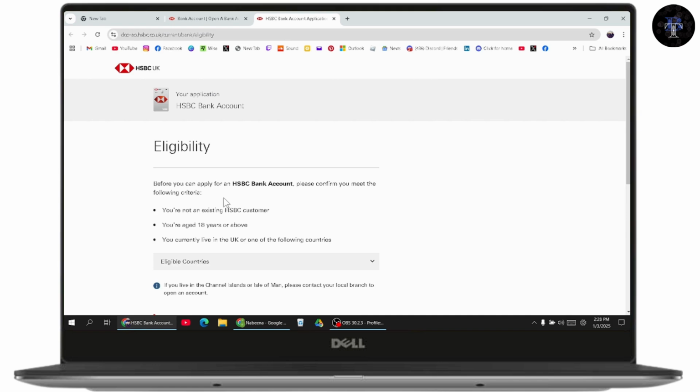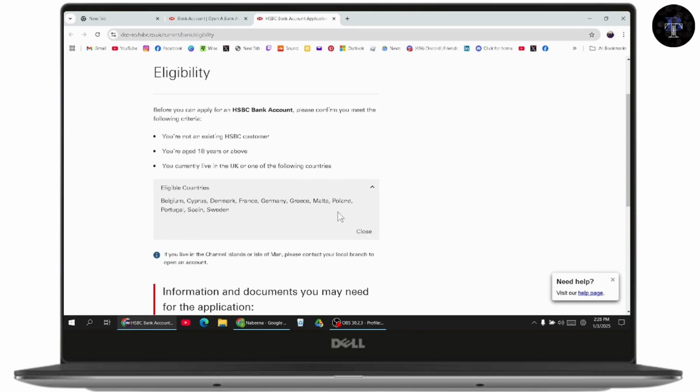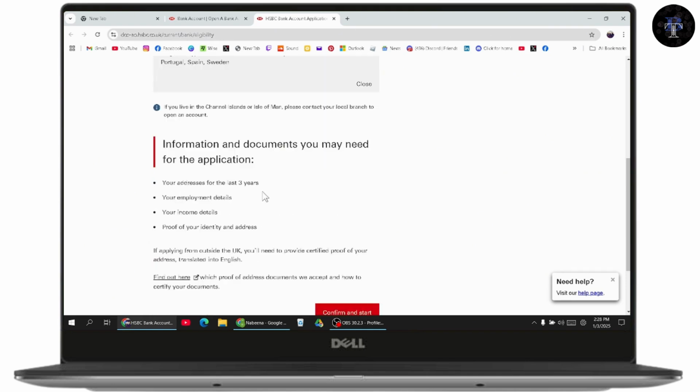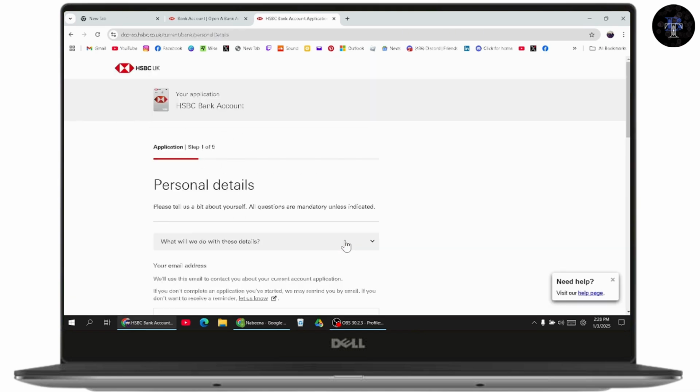So if you're not an existing HSBC customer, then you're eligible, and you should be above 18 years of age and currently live in the UK or one of the following countries. You can search the eligible countries, which is this many. If you scroll down, you will see the information and documents you may need for the application, which is your address for the last 3 years, your employment details, your income details, and proof of identity and address. Now, if you have this information, just go with confirm and start, and it will take you to your application.